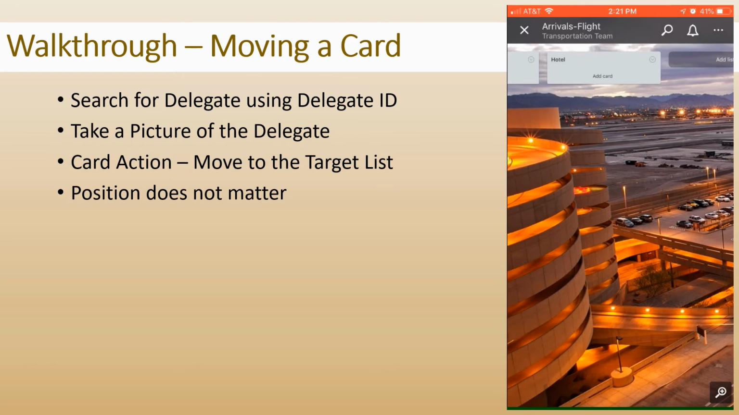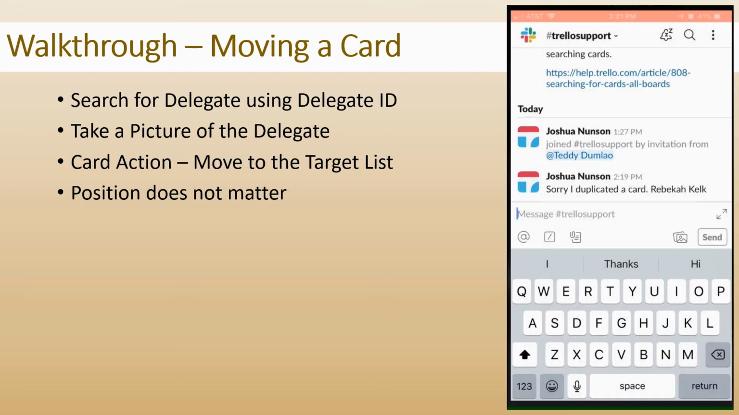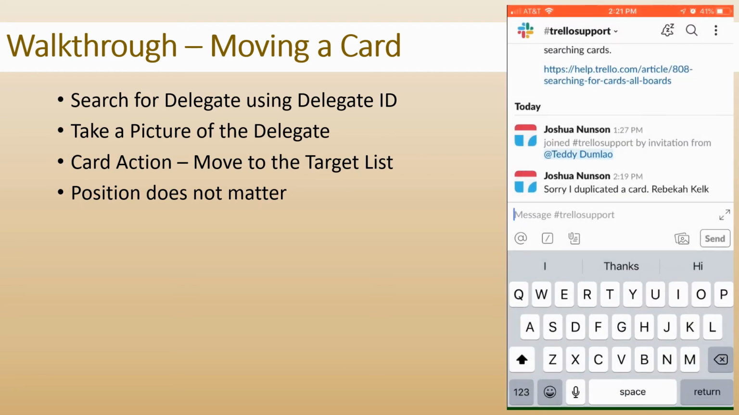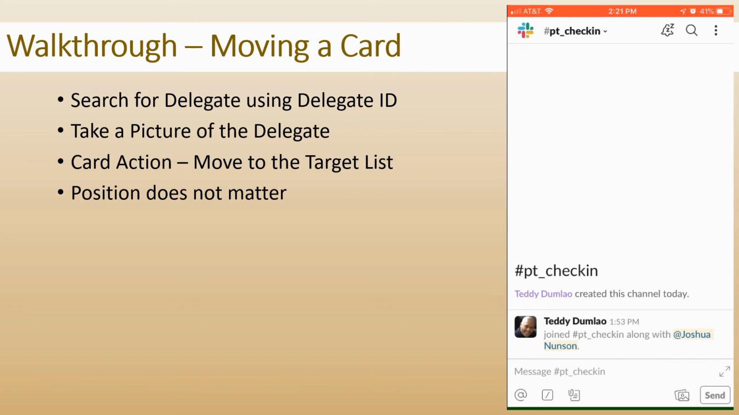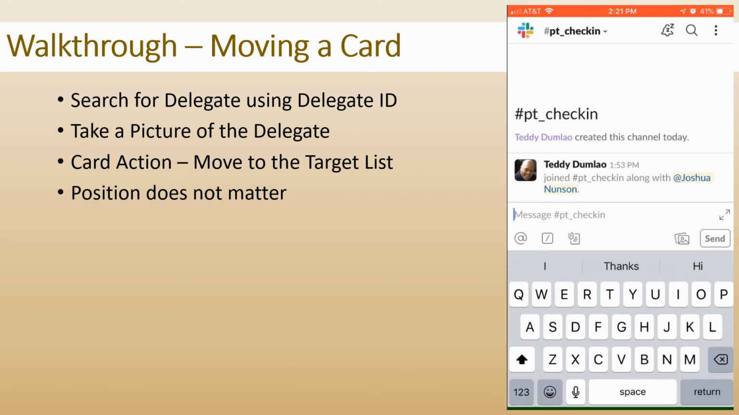As a final step, when you have completed moving all of the cards on your list, Slack a message to your keyman that you are done. To do this, select your check-in channel and send a message.